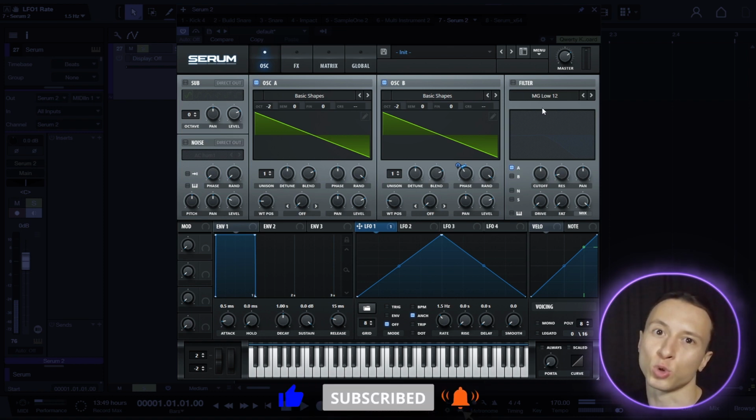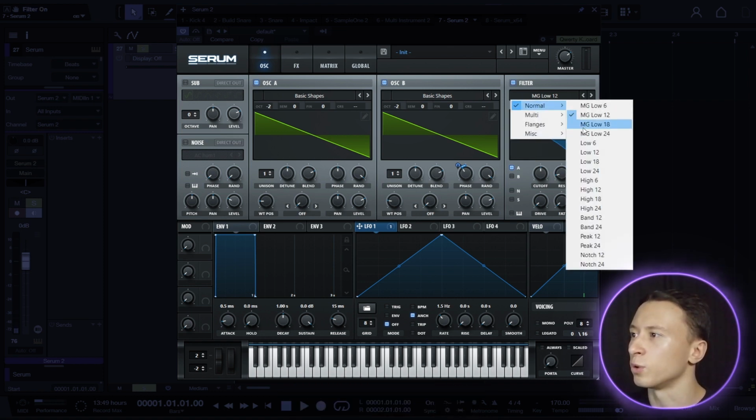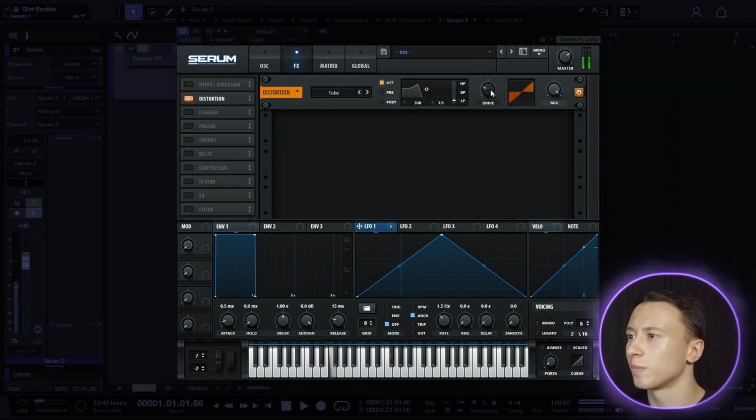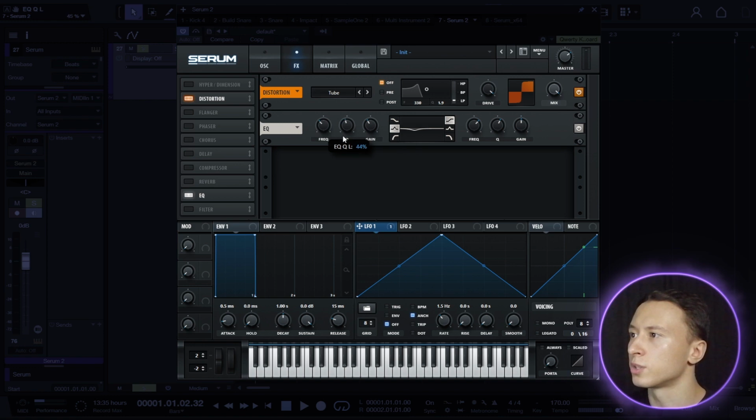Like if this method is new to you. The next step is to add the low-pass filter for both the oscillators. A distortion. Let's get rid of some mids and boost highs a bit.